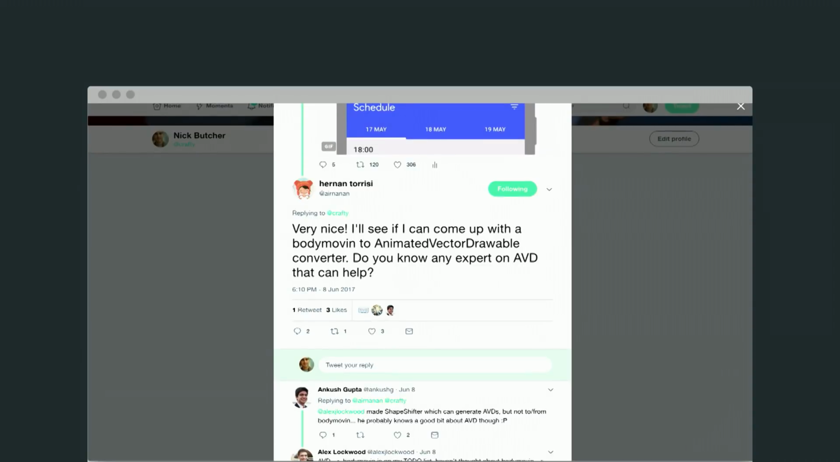And also, I shared that post, and this chap, who turns out to be the author of the Body Movin' plugin, piped in and said, oh, that looks interesting, and wouldn't it be nice if we could export straight from Body Movin' to AnimatedVectorDrawables? To which I said, yes, it would be very nice. So maybe watch this space.